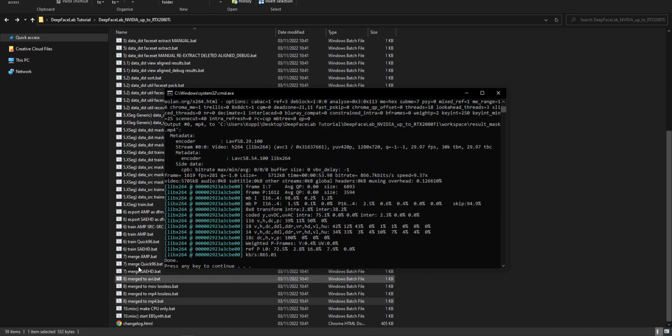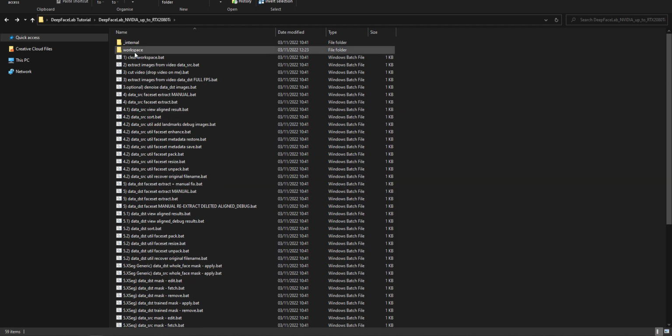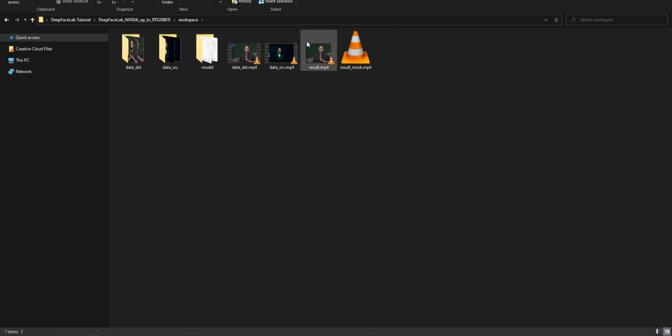Okay, so that has now done. As you can see, it says press any key to continue. So now that is done, what you want to do is scroll up to workspace, double click, and you will see a video called result, and that is the final result. Now what's very, very good is the original video was 102 megabytes and the output video is 105, so at least you don't have to worry about it creating a stupidly big file that you can't upload anywhere. It tries to keep it at least similar in size to the original.